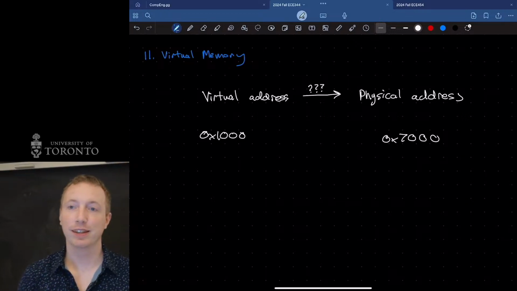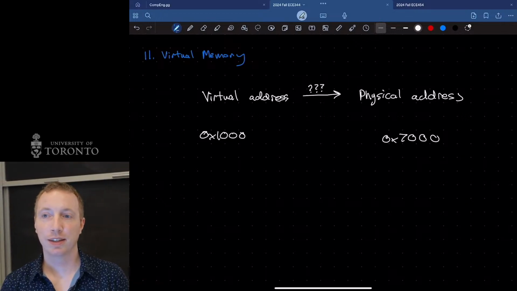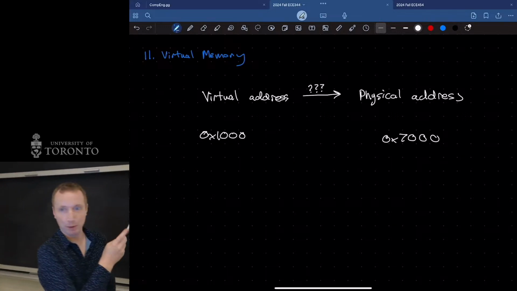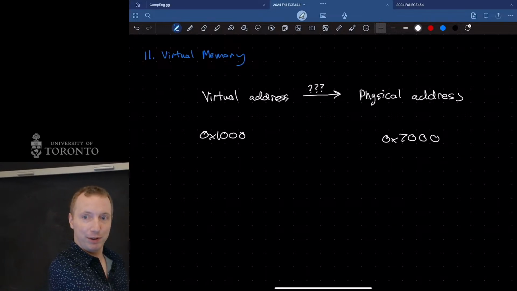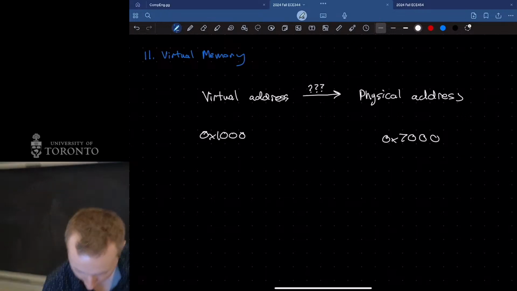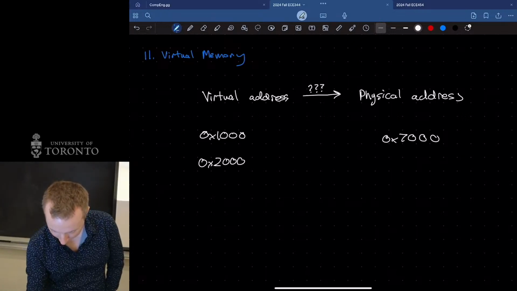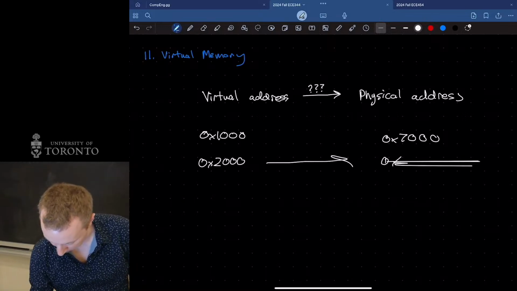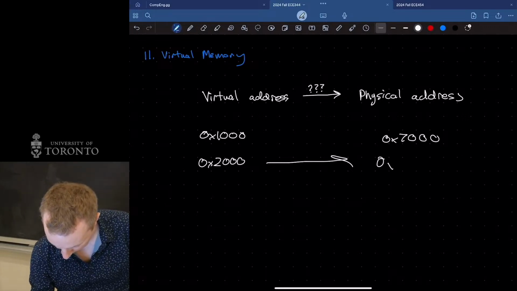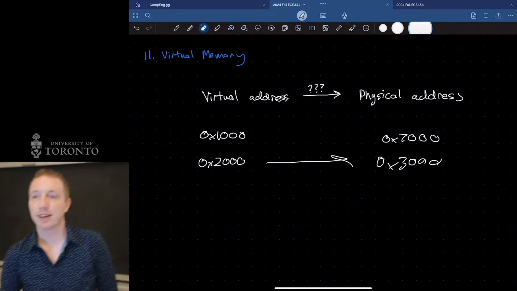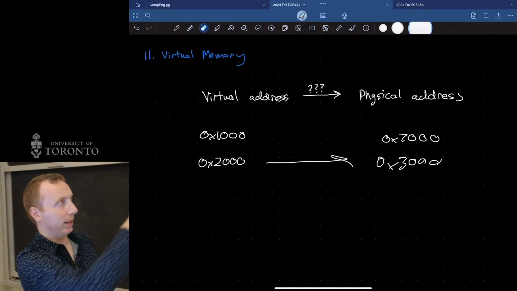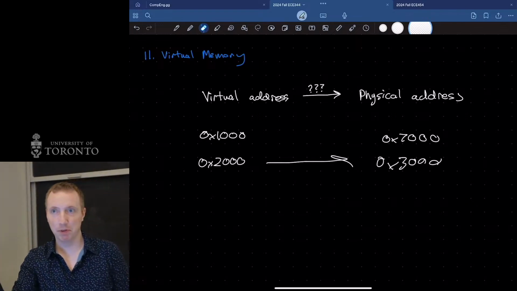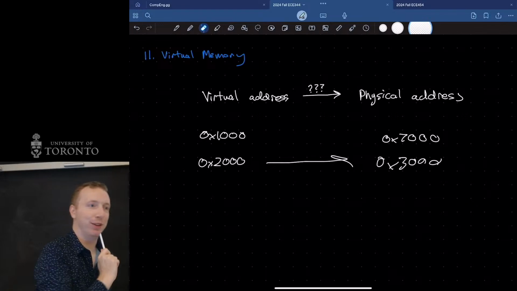Addresses are relative to another address? They're addresses, so maybe, yeah, that's an idea. Maybe I figure out that it's 6,000 different, so just add 6,000. But what if in that same process it has virtual address 2000, and you want that to map to, say, 3000? Now I can't just take the virtual address and add 6000 to it, right? So what's something else we could do?